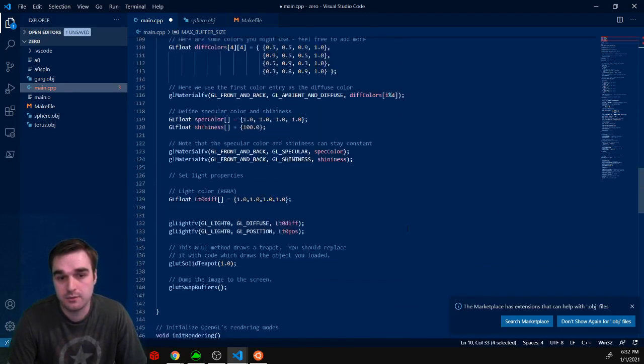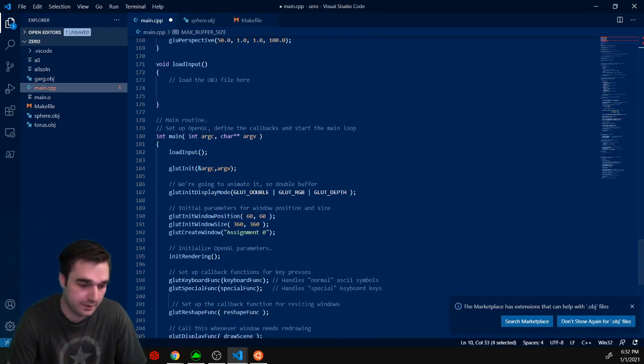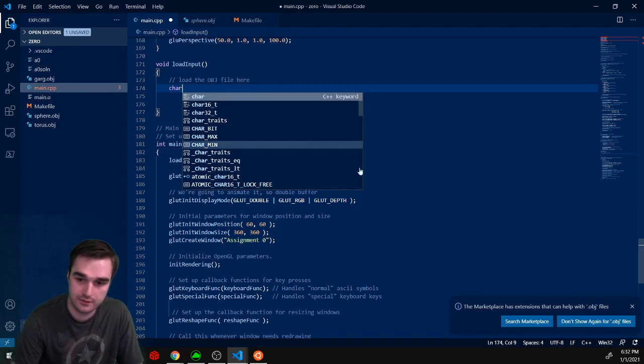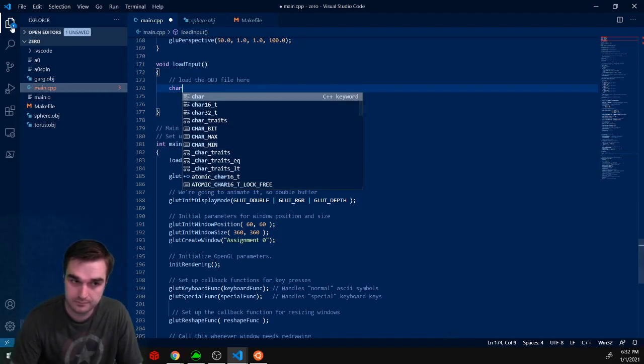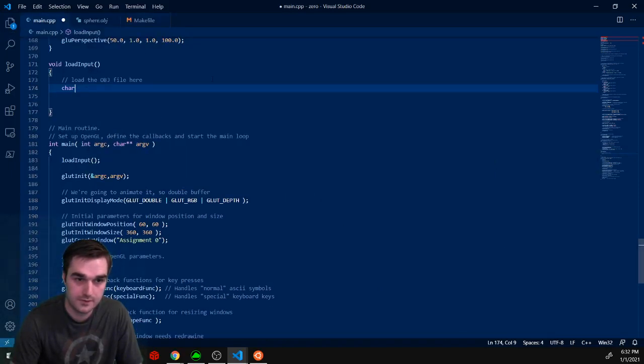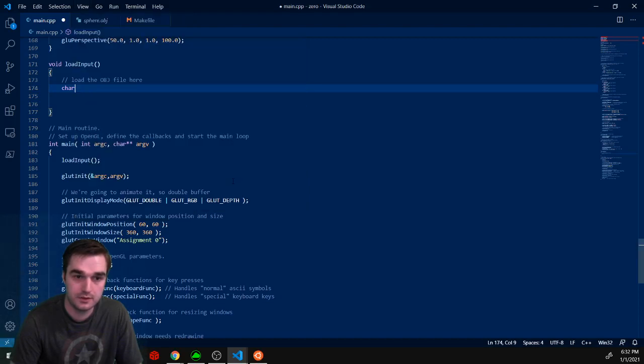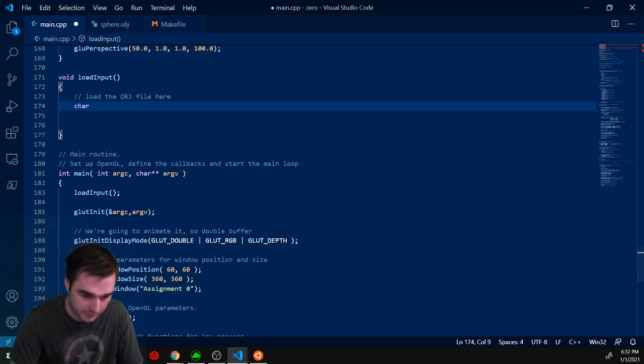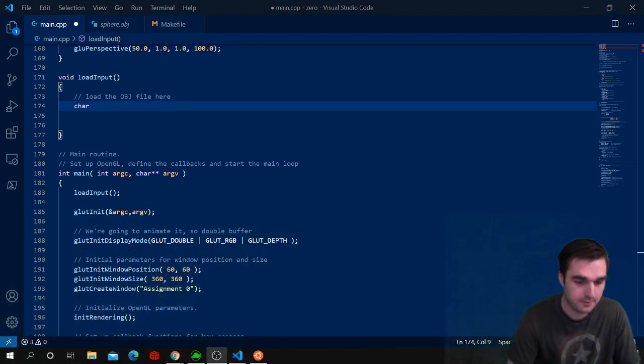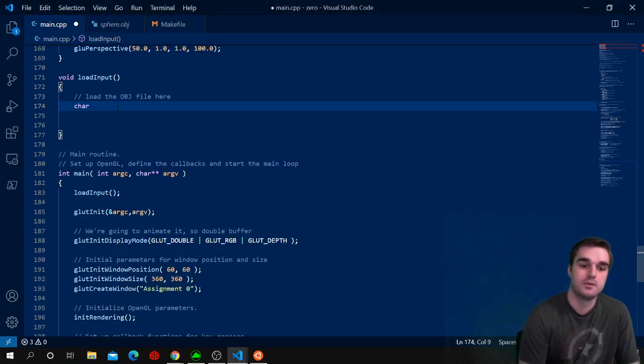So we can go down to the load and start talking about setting up our buffer and reading from it, just like the example code they gave us. Then we're going to make a buffer.